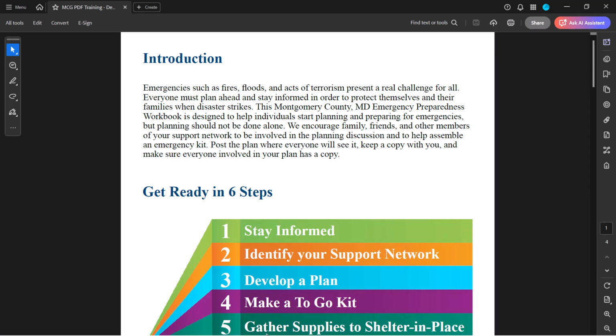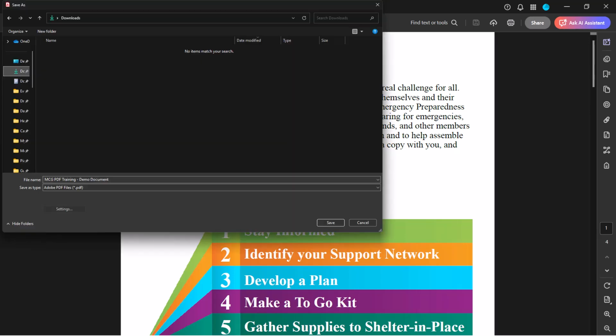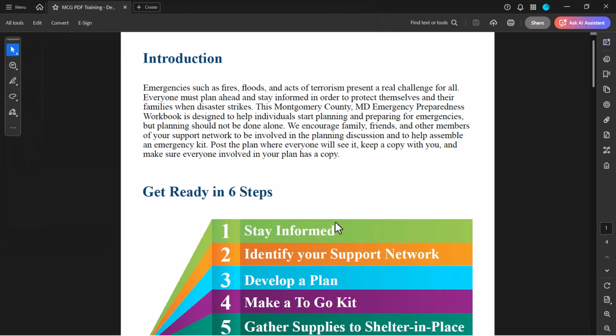This is an abbreviated version of the Montgomery County My Plan Emergency Preparedness Workbook. I picked this document because it has lots of different types of content in it, and I think it's representative of many different county PDFs that I've seen. Before I start remediating it, I'm going to save a copy. Now we're going to run the checker.